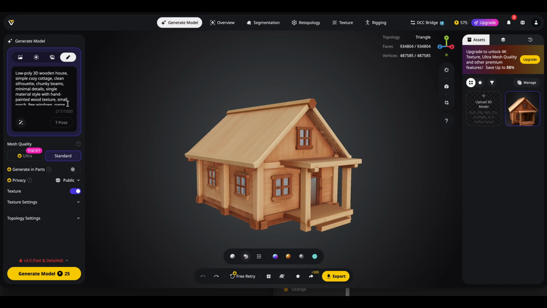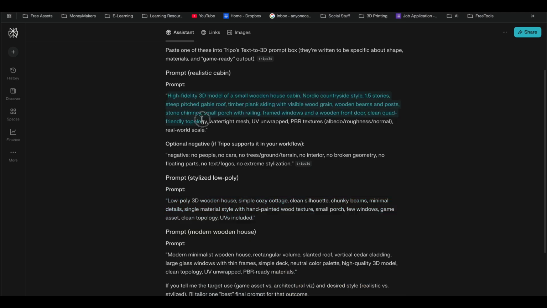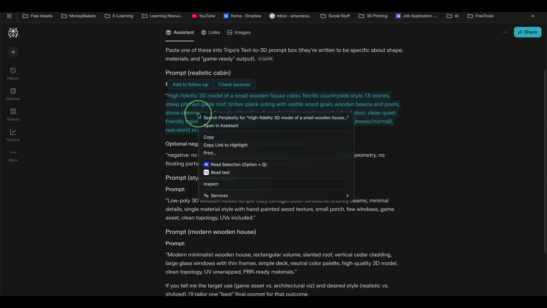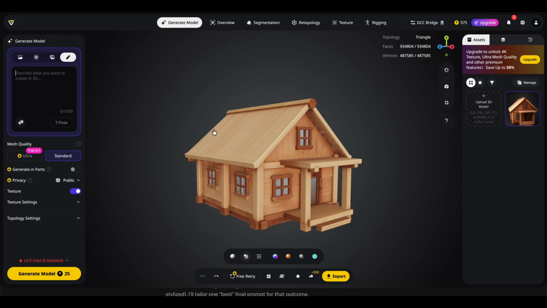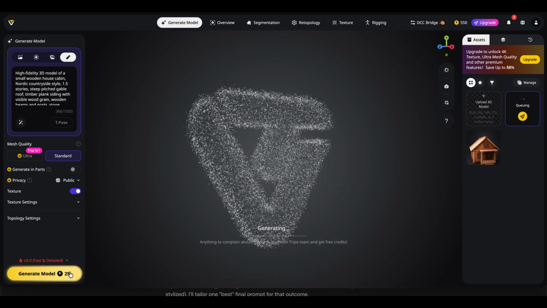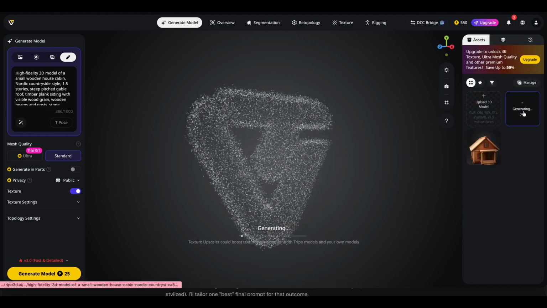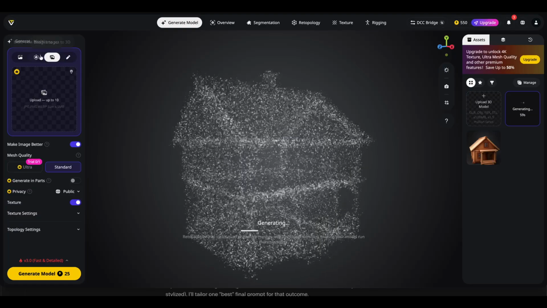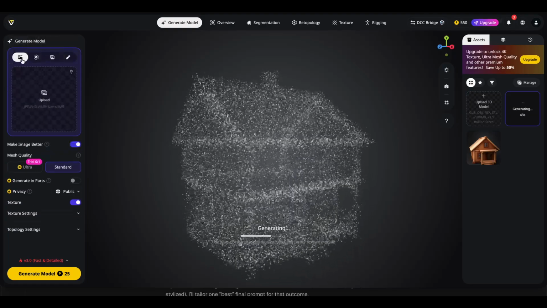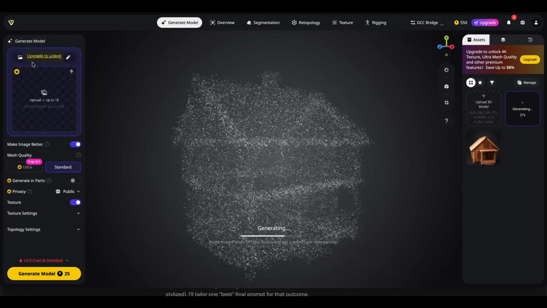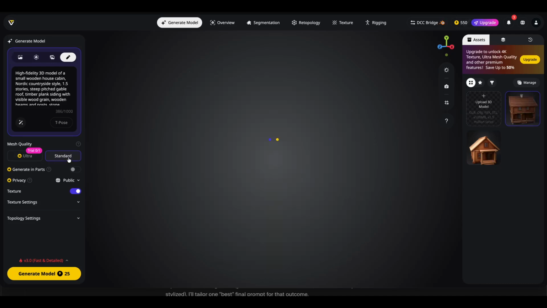Okay, so let's go ahead and just delete this command, and let's bring in the second prompt. Okay, so this is basically a little bit more highly detailed and a bigger house. Okay, so let's go ahead and click on generate model. So this is again going to take up 25 credits, and you can see it looks like a two-story house. All right, so let it generate.